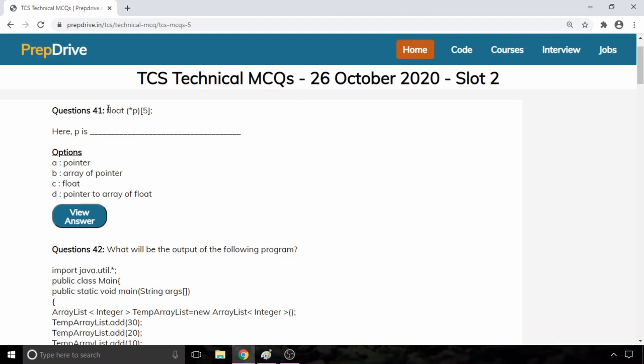So the first question is, you are given this declaration and you have to tell what P is, and there are four options. Option A is pointer, option B array of pointer, option C float, and option D pointer to array of float. So here as you can see, P has a star symbol, which means it is going to be a pointer, but in the third option you can see there is a float. After looking at this declaration, you can say C is not going to be the answer. So from A, B and D, P is going to be a pointer. So our answer may be A, B and D.